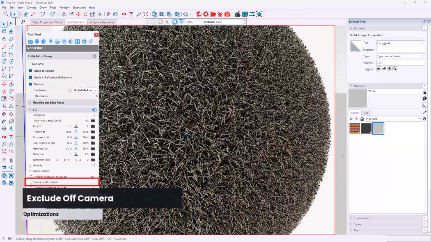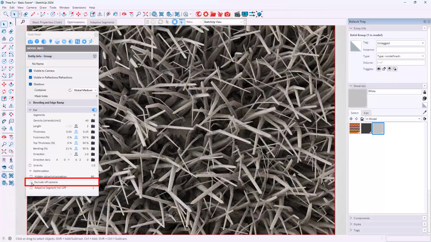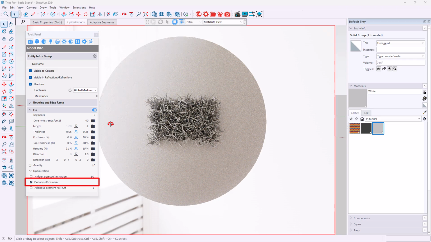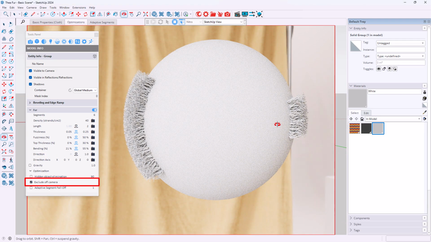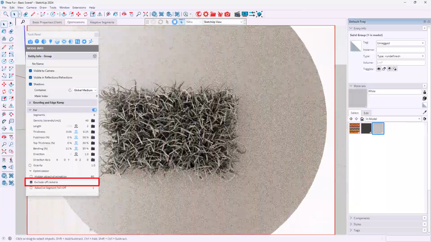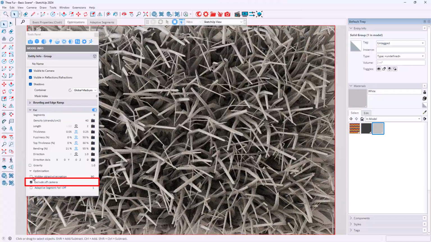As the name suggests, fair strands that fall outside of the camera view will be removed. Keep in mind though that it will not remove strands from the backside of the object, since they are considered to be inside the camera view. Having both exclude of camera and hidden object elimination helps in removing the backside strands.